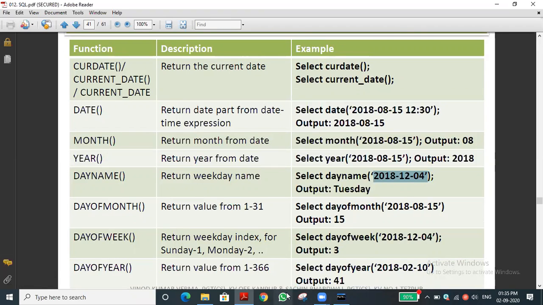That means per year, what is the thing? How many days are there? 365 days are there. Suppose if it is a leap year, then 366 will be the days, no? I mean, number of days, no? So this function, which function? Day of year function. Okay, the day of year function will return, for the current date, today, what is the day of the year?